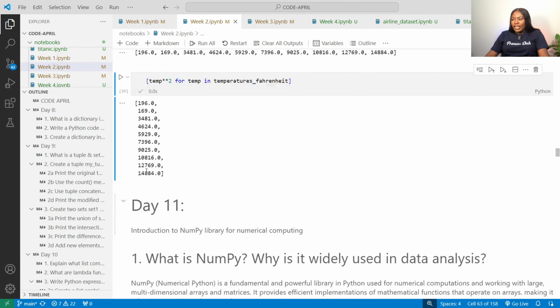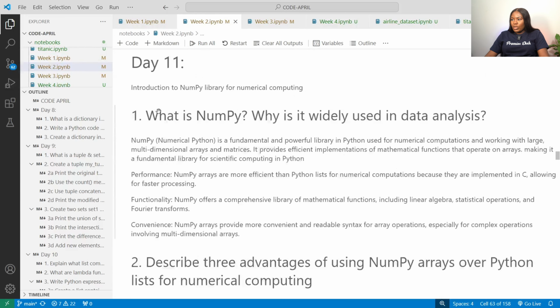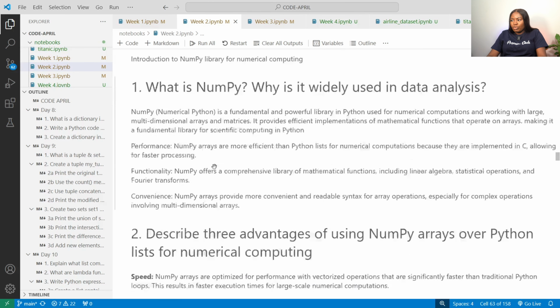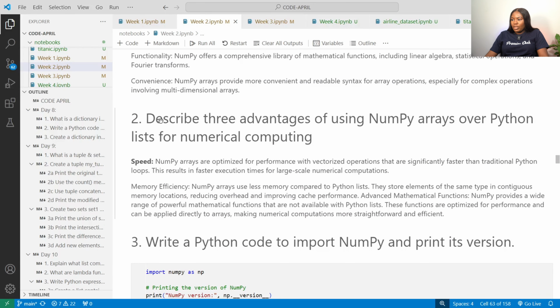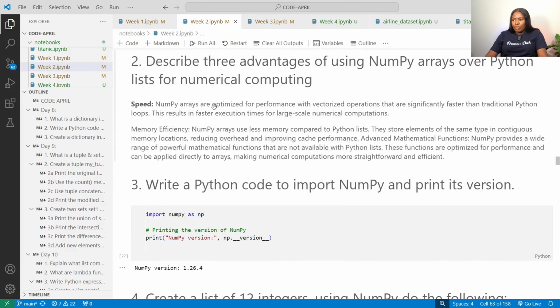Okay. Day 11 was focused on introduction to NumPy for numeric computing. NumPy means numeric Python. Some people call it numpie, but better call it NumPy. So what is NumPy and why is it commonly used? You can just read up this write-up here. The next question is: describe 3 advantages of using NumPy arrays over Python lists. I think they are faster, they are more memory efficient.